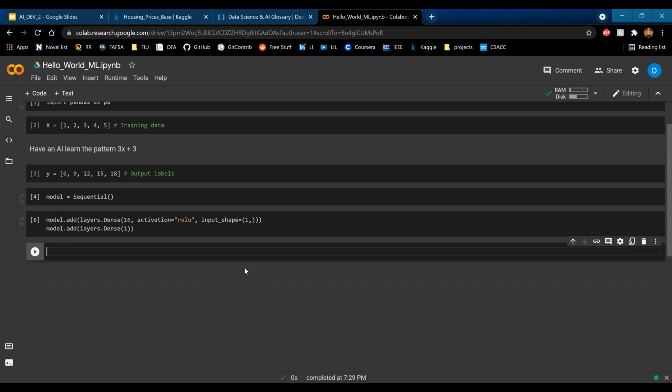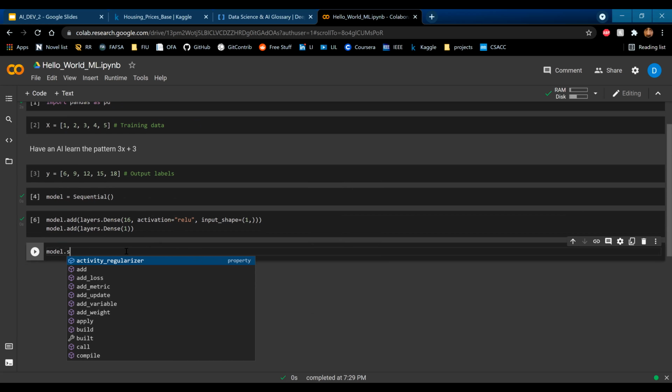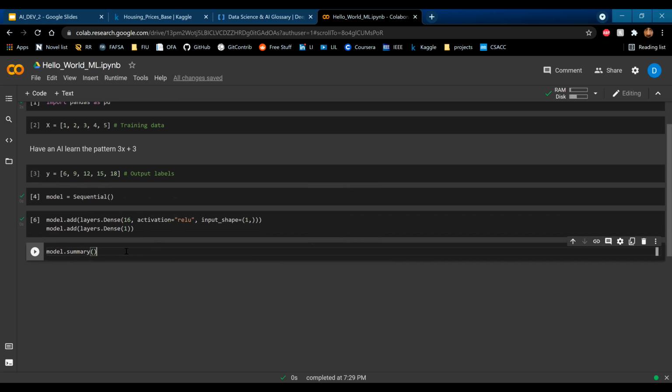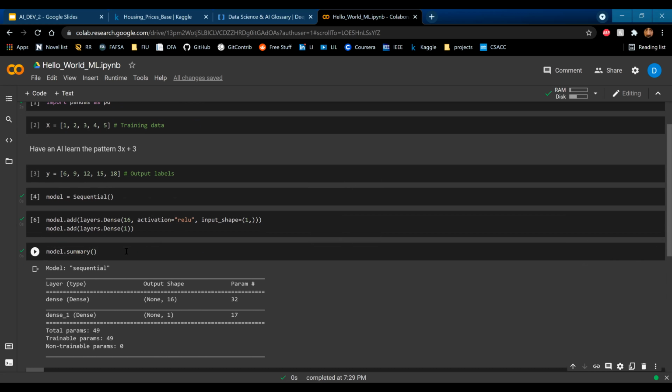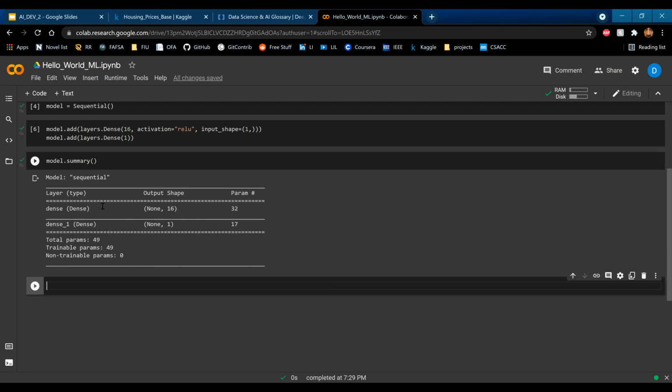Okay, is everyone following along? Here's our model. And if you want an overview of it, we can use the model.summary. And here it is. This is a really basic neural network. Basically just created a neural network.